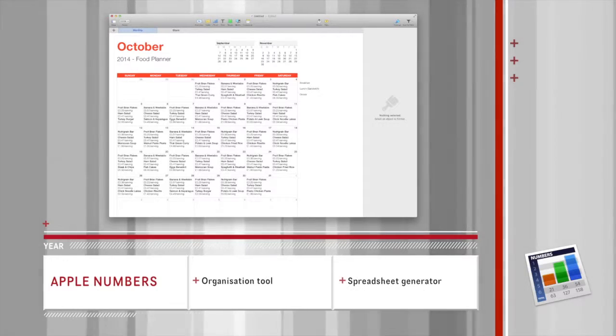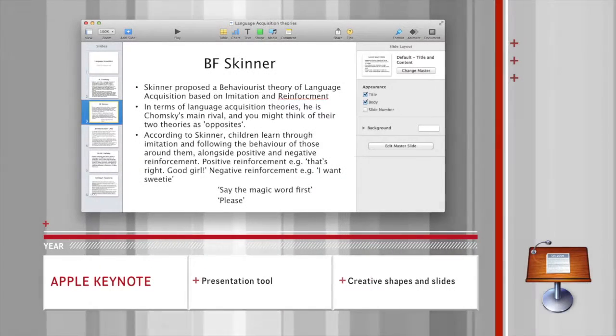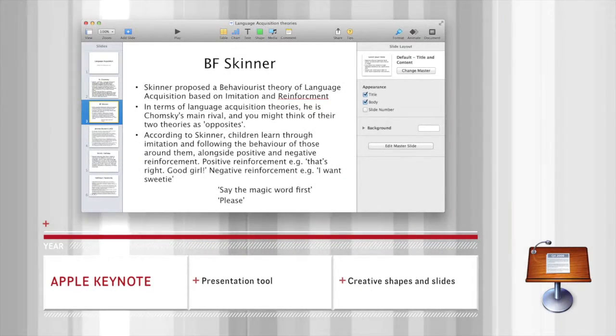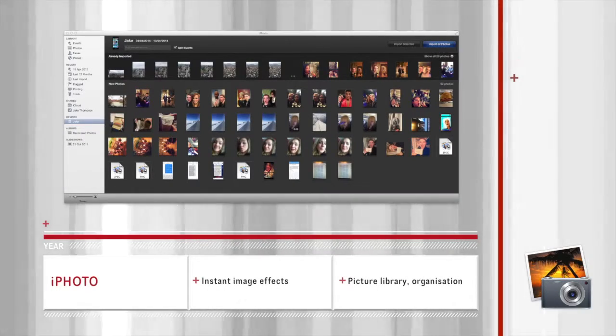I used Apple Numbers to plan ahead and schedule for the month. I used Keynote to create presentations that I've embedded on my blog. I used iPhoto to quickly edit photos and again import them from my phone.